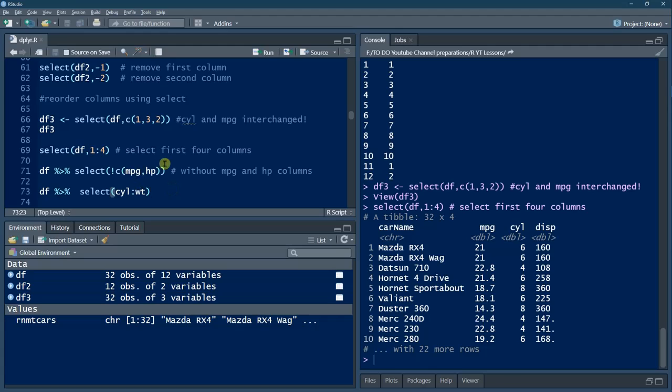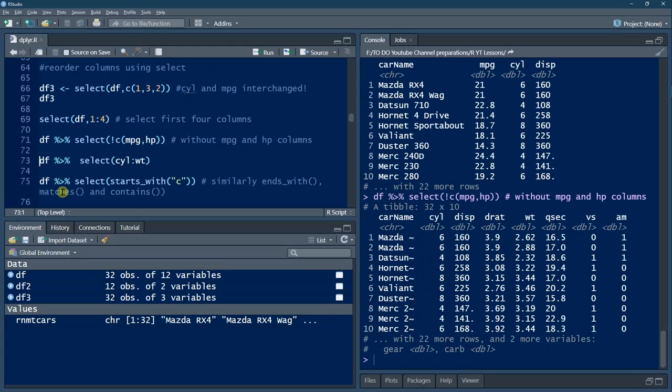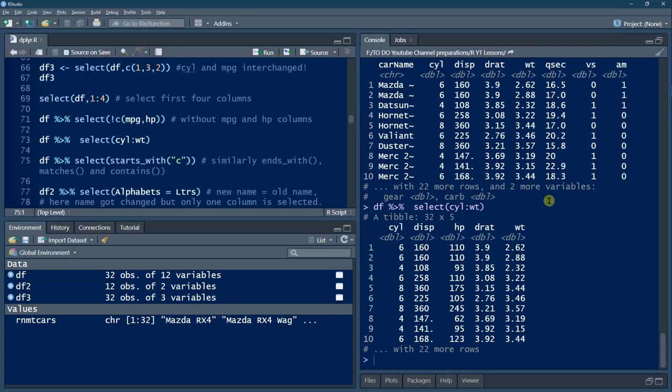Now, without MPG and HP, all other columns I want. So I can do it like this. Now we'll select all the columns from cylinder to weight. So this is another way of saying cylinder to weight, and all those columns have been picked up, like in a sequence operation, we are sequencing the columns.